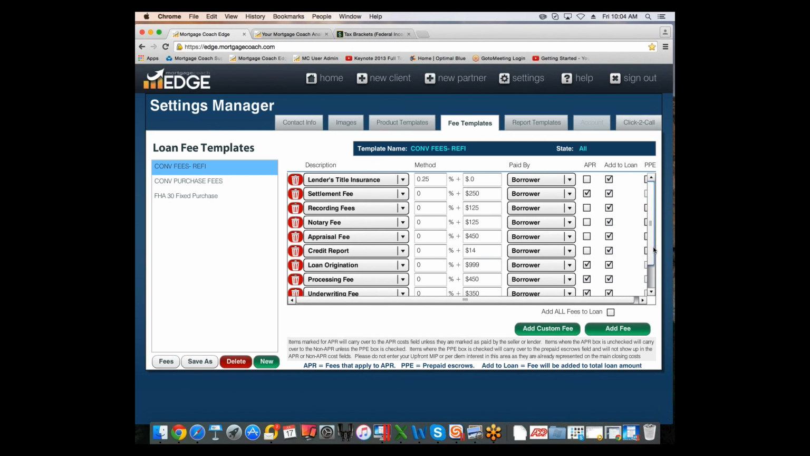Perfect. Now to save this, you notice there's no save button. All you do is click on another template or click on another tab. So Brian, just go ahead and click on another template. There we go. So that first one is now saved without those hazard insurance and tax reserves. So now anytime I pull this fee template in, I can just use the multipliers like I normally would.